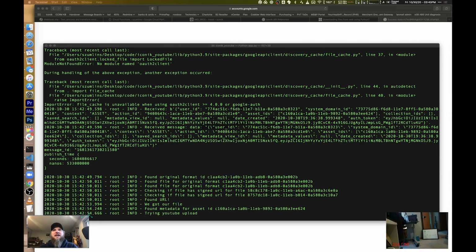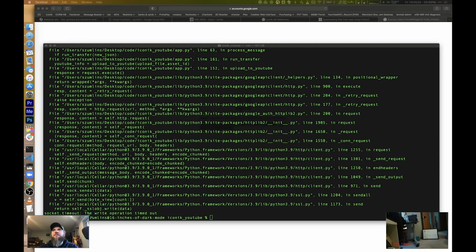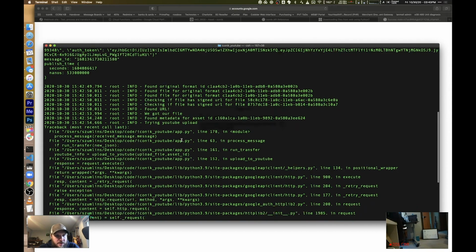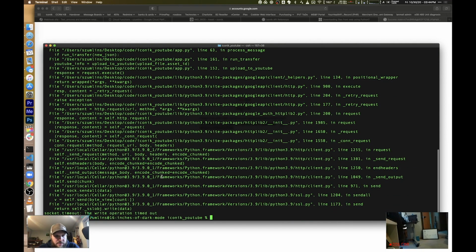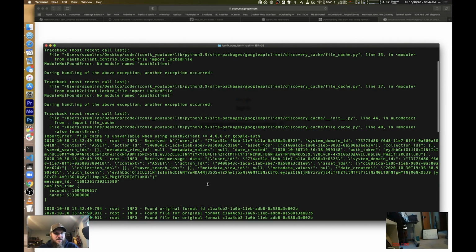I don't think that's blocking. That's kind of weird. Oh, okay. The write operation timed out. So, in run transfer, okay. That's interesting. I wonder if that's just an internet problem right now.